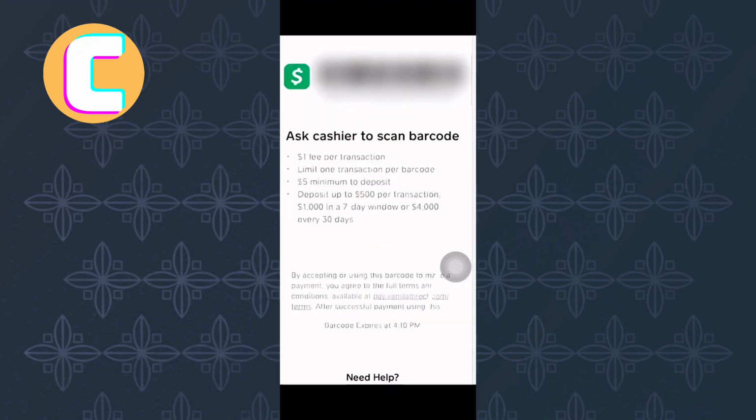As you can see here, Cash App allows you to deposit cash using a barcode at participating stores with a minimum deposit of $5 per transaction and a maximum of $500 per transaction, with a total limit of $1,000 within 7 days and $4,000 within 30 days. Cash App typically charges a $1 flat fee per cash deposit, and each barcode is time-limited and can only be used once, meaning you must generate a new barcode for each deposit.